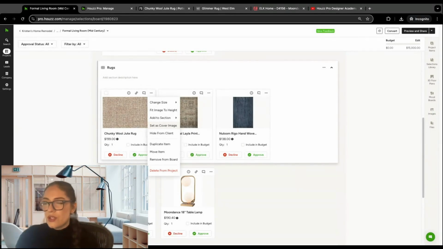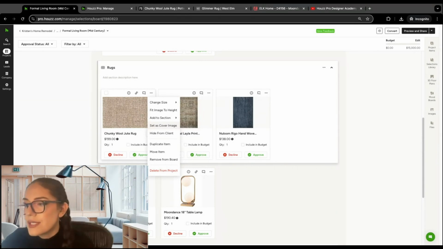So when I was showing you the main selections board page, you can choose which one is present first. You could also hide from client. So say you want this on here, but when you share it, you don't want your clients to see it just yet. You can go ahead and hide it from them. You can duplicate items, move items, and you can also remove from the board altogether.